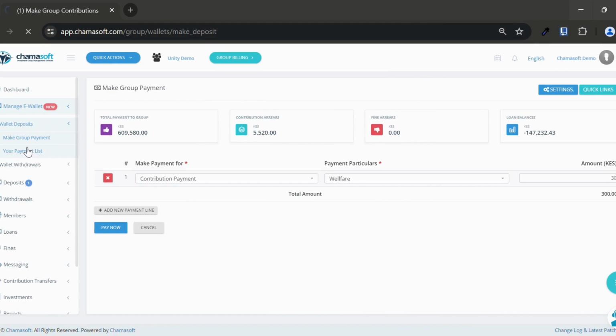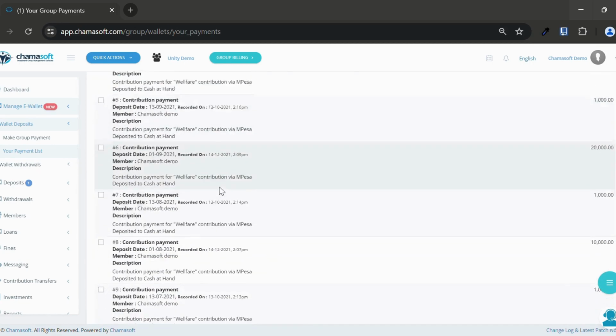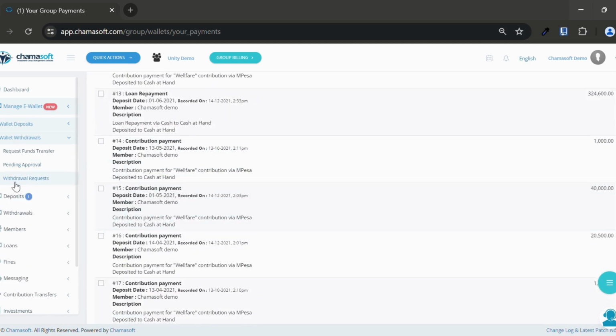The other section we have is the wallet payment list, where you can be able to see a list of all the payments you have made and all your deposits. And this section helps you to just get a full view of all the amounts that you have paid.